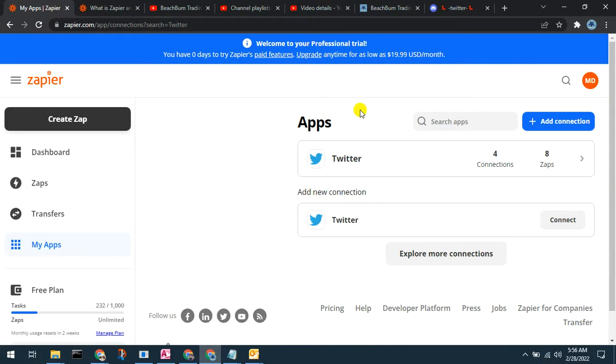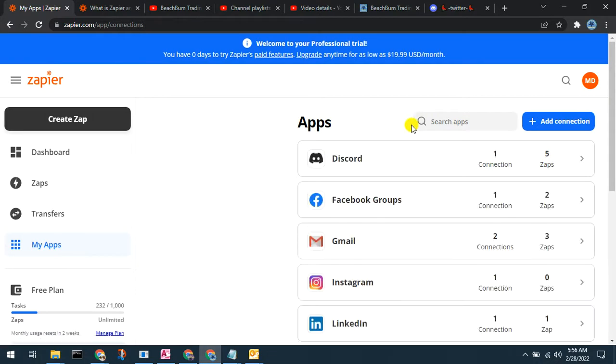So again, this is where you would set up connections to your various applications, and then in the various videos that we do on Zapier, we'll show you how to set up the specific connections that we're going to use to build the workflow, build the Zap for that particular video. So I hope that helps.